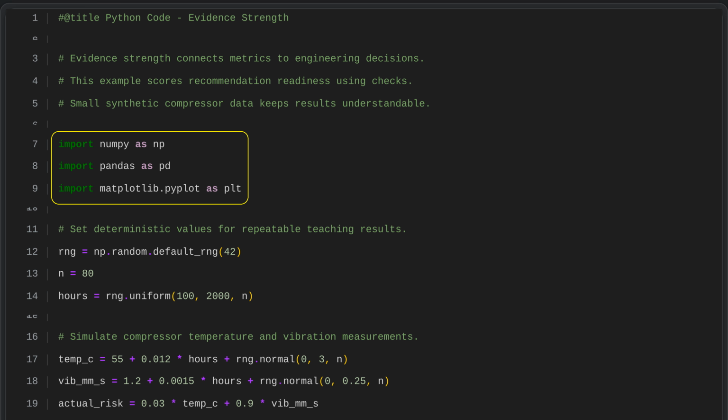NumPy supports efficient numerical calculations with arrays. Pandas is available for data manipulation, and Matplotlib's plotting tools enable visualizations. Together, these imports prepare the script for analysis and visualization tasks.